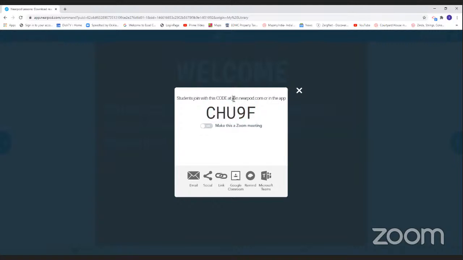What do students have to type? Children have to type in join.nearpod.com, and then they have to just type in this code. Or if you feel your students are young and will not be able to type in the code properly, and you want to share a link that they just click and go there quickly, then you have to share this link. You can see at the bottom there are many options. Today I'm focusing on this third option, that is link.